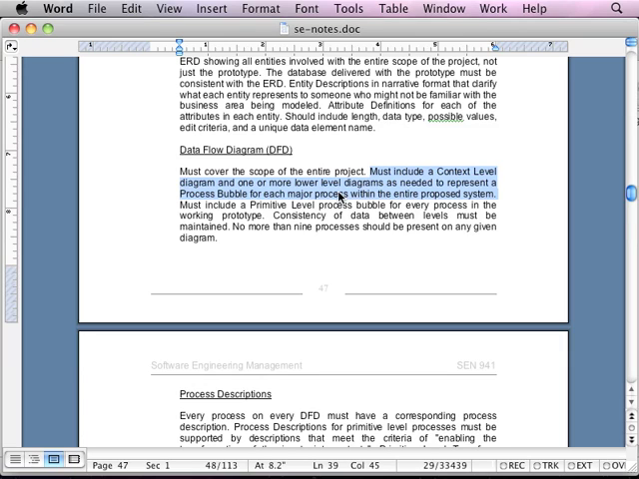What I'm looking for is a list of your processing, because underneath it, each process is going to be described. So it must include a primitive level process bubble for every process in the working prototype or the system. It's going to be hard to get the entire system when you're thinking about just the prototype. And no, you don't have to implement these processes in the prototype. You do not have to implement anything in the prototype in terms of this.